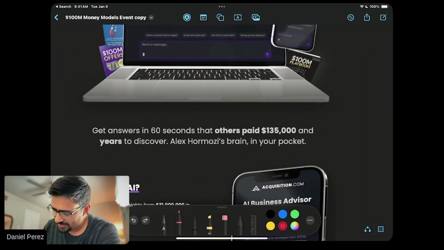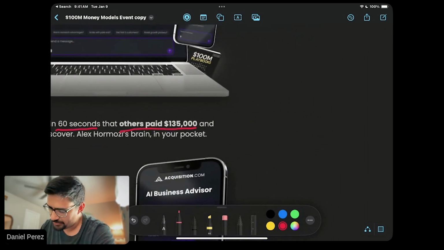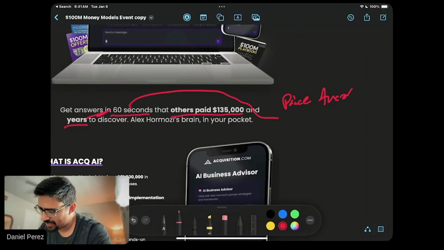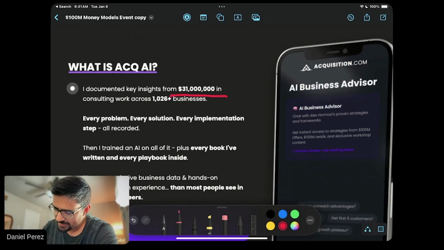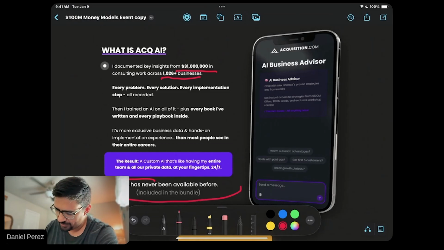Take a look at this part. So it's get your answers in 60 seconds that others paid $135,000 and years to discover. So he's doing a few things. So price anchor, and these two, like the 60 seconds and the years, these all come back to how do you make it faster? Another price anchor here, as well as showing how many businesses he worked with to try and increase the perceived value. Now, I'm going to spoil the movie for you a little bit because he has this whole like has never been available before, included in the bundle, whatever, whatever.